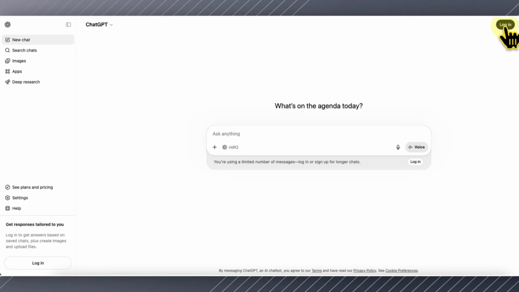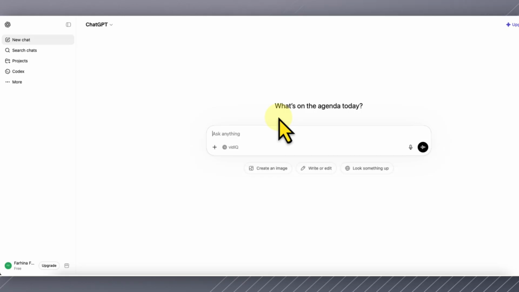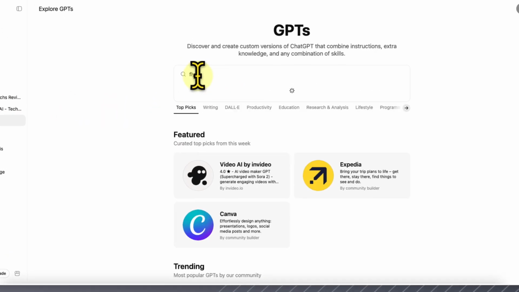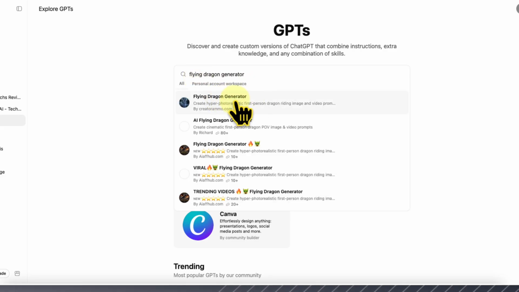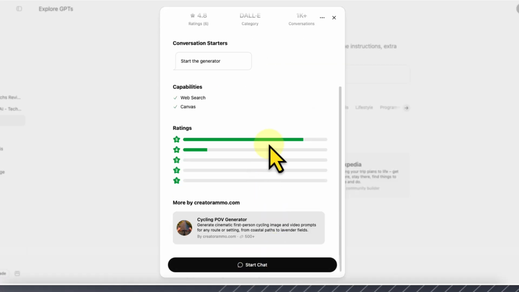To get started, head over to ChatGPT and log in using your Google account. After login, click on Explore GPTs in the left menu. In the search bar, write Flying Dragon Generator and select the first one. I will give the link in the description for easy use. You can click on my link and come directly here. You will then just click on the Start Chat button.